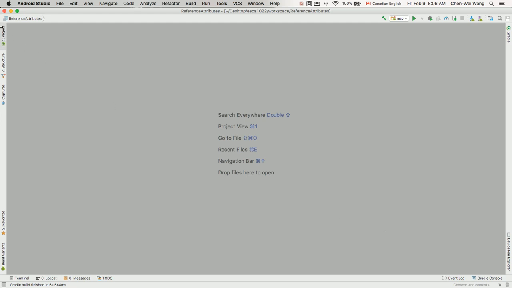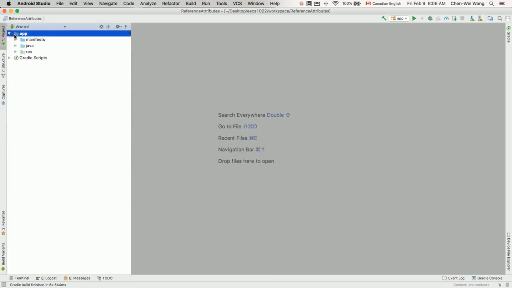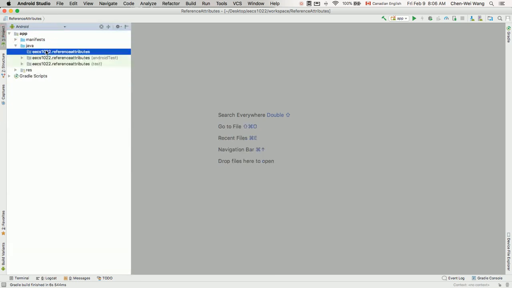Let's go to project, under app and under Java. Now we see that we have this package here, EECS 1022 reference attributes. That's our package. First of all, let's create a new class for our model. In this tutorial, we want to show you that in your model components for developing your app, in general, you can have as many classes as you like, rather than just one single class. For a previous lab, we just wanted to make it simple for you to learn. But now we want to show you the slightly more general case, which is much more likely in your future development. You might need more than one class.